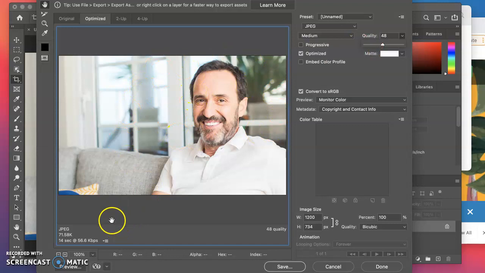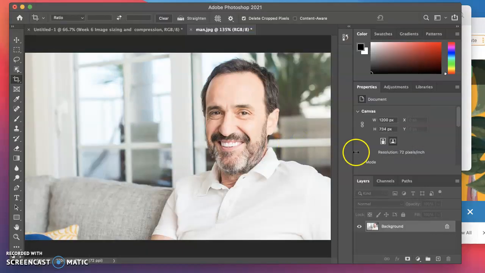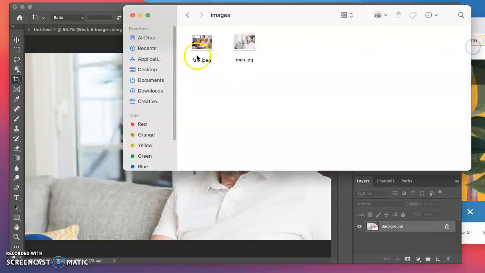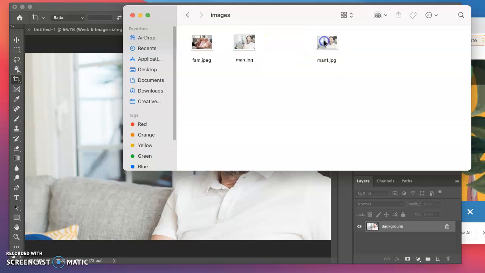This is the preview. Also in the bottom left, you'll see the file size and what quality you're at. We're just going to leave it where it was at. I'm going to leave it at 60, and I'm going to leave it at high and optimize. I'm going to hit save. I'm going to rename this to man1 and have it go to that folder. And then let me just drag this over in here to compare the two images.